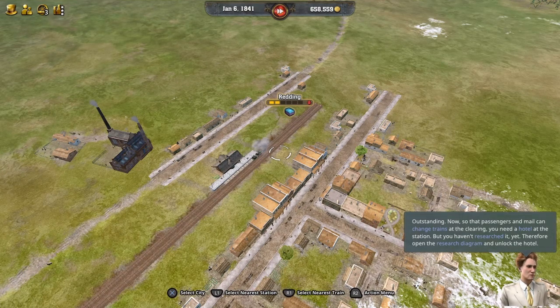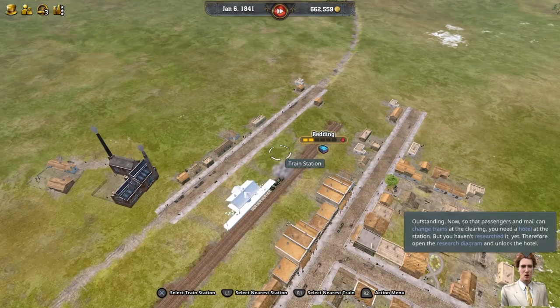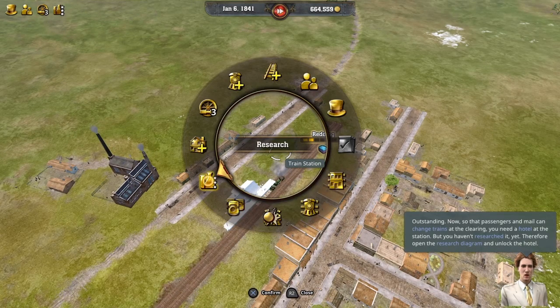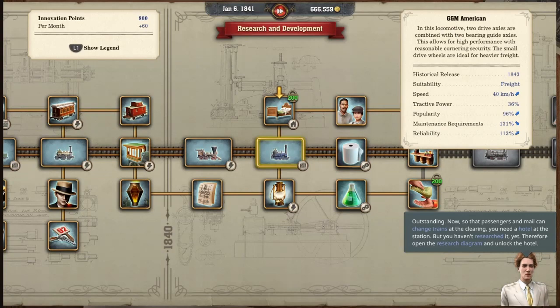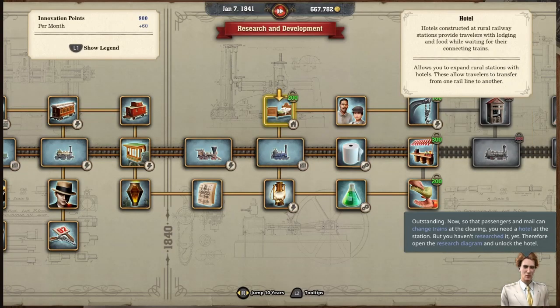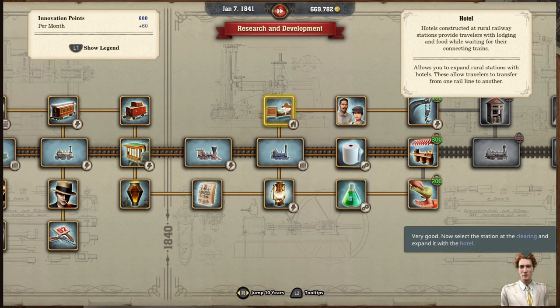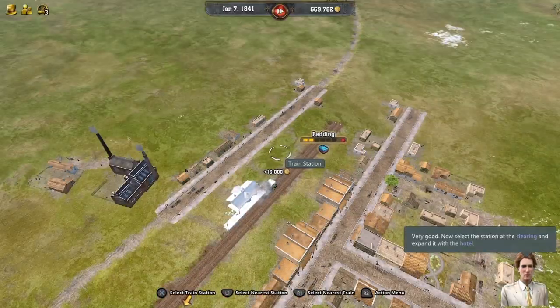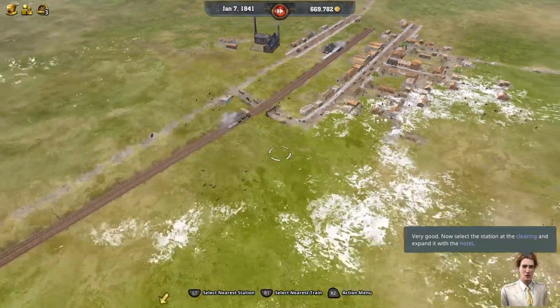Now, so that the passengers and mail can change trains at the clearing, you need a hotel at the station. But you haven't researched it yet. Therefore, open the research diagram and unlock the hotel. Very good. Now select the station at the clearing and expand it with the hotel.